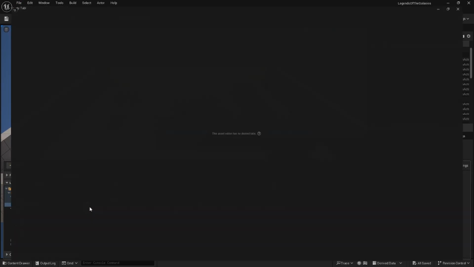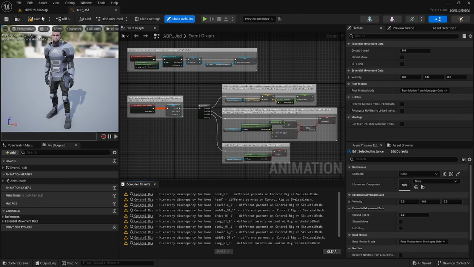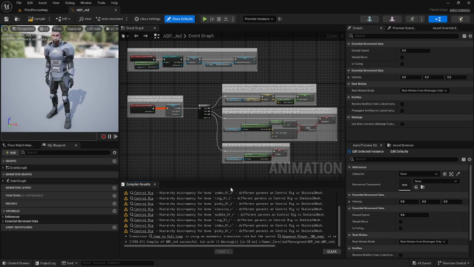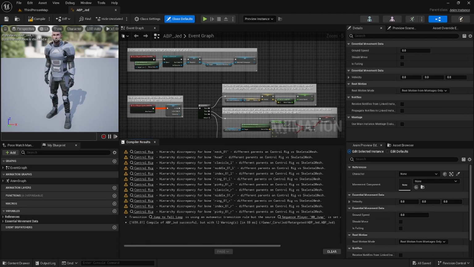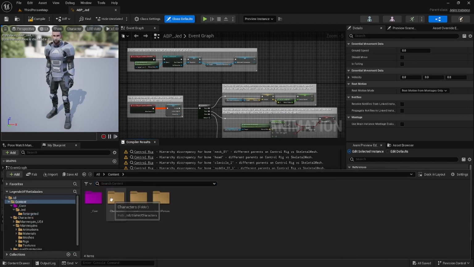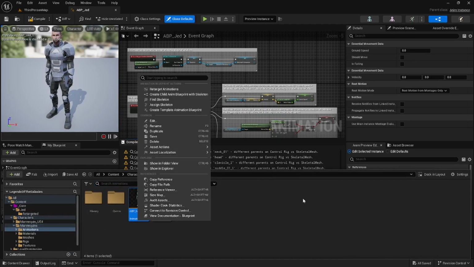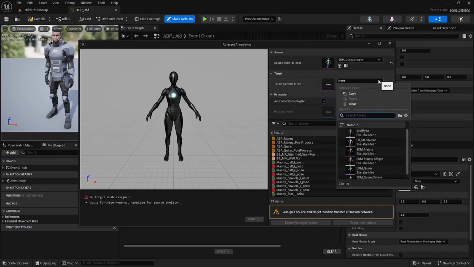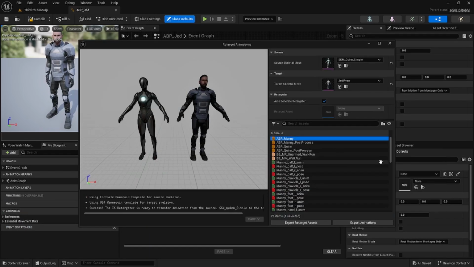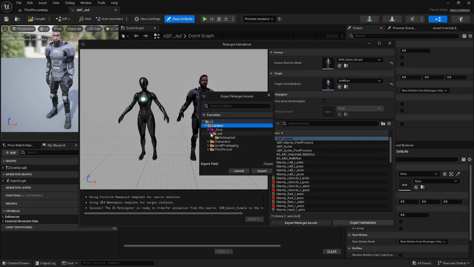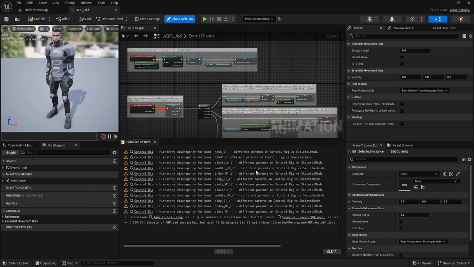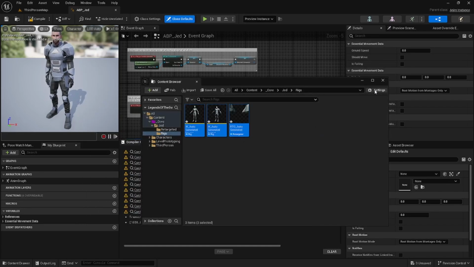Open the newly made animation blueprint and notice we have a lot of warnings. We will fix those in a bit. Go back to the ABP Manny and retarget animations again. Choose your character and highlight ABP Manny or Quinn again. This time, click Export Retarget Assets and make a new folder under the character folder. Name it Rigs. Click Export, save all if needed.